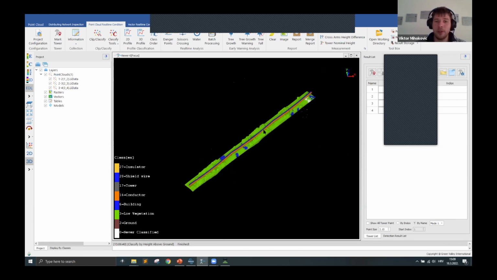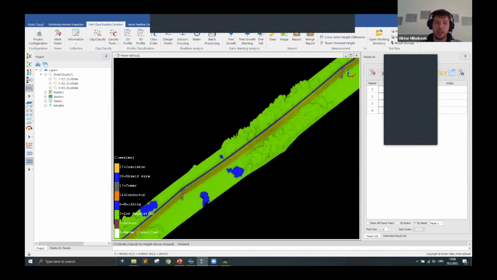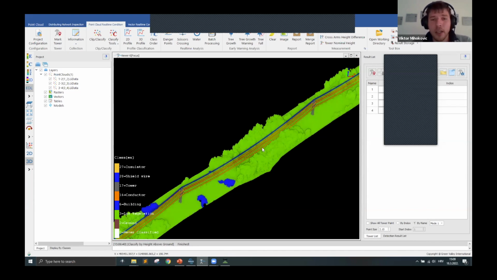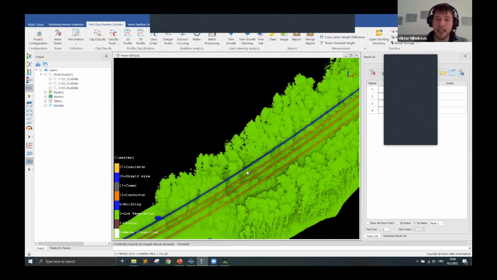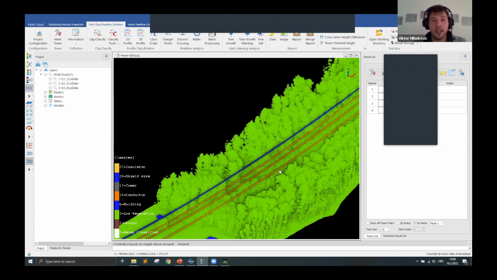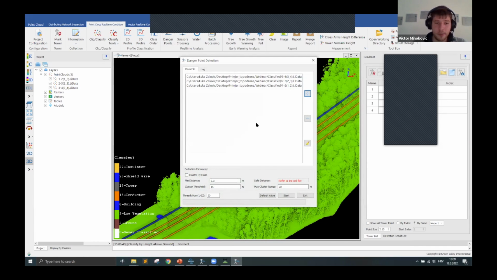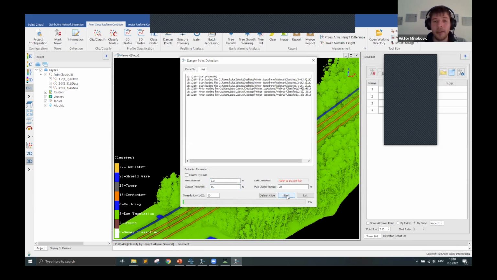And the next thing I will do right now is I will do automatic analysis to check clash detection. If there are any obstructions that may cause the damage to the power line. This is done automatically inside of the software by using this function, danger points. So if I now click on this, I just press here start. I can adjust the parameters, but for the showcase purposes, I will just use these default parameters. And now I will click start. This process is really fast.